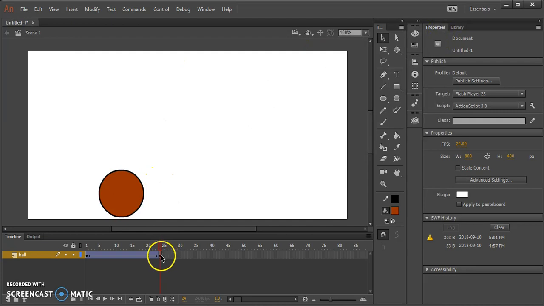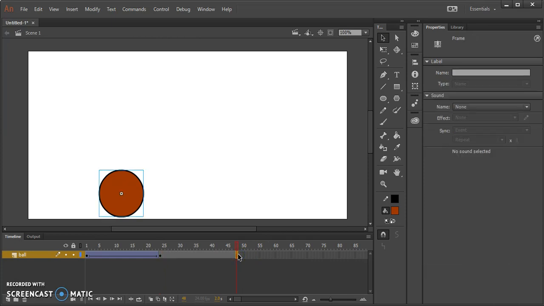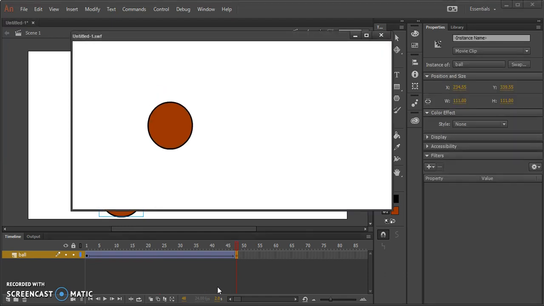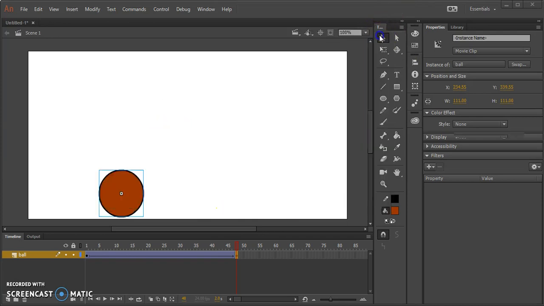If I want it to be longer, I can move to frame 48, press F5. I can drag this keyframe. So I'm just selecting it, dragging. Now the amount of time between these two keyframes is longer, so the ball is moving slower. I'm going to close that.